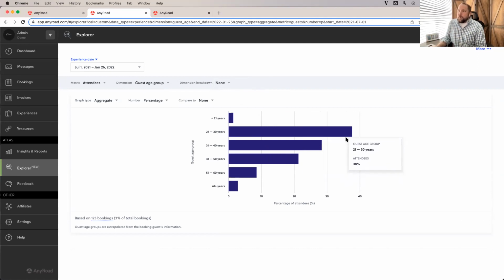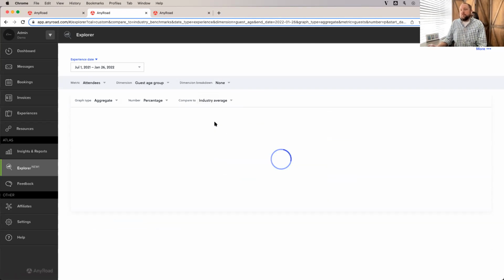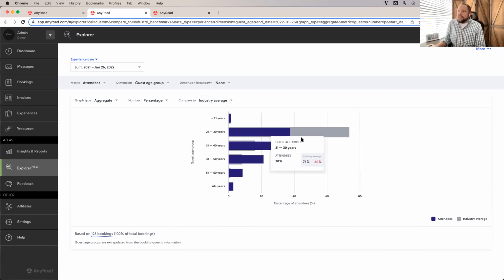So maybe we're over-indexing on 21 to 30. Maybe we need to really start putting more time and effort into the example that Shalin said, really catering to a different age group to see how much more well-rounded we can be when it comes to these demographics. So I could compare this and look at industry average. Now, when I get this, what's interesting is that I can see compared to the industry in this age group, I'm significantly under-indexing on the 21 to 30 and over-indexing a bit on some of the others.